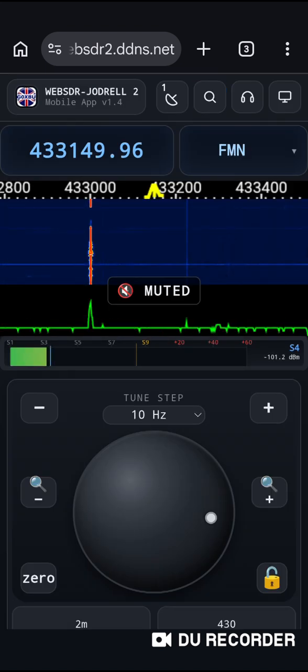And if you click the little Jodrell Bank dish, which says 1 next to it, that takes you to version 1 of this WebSDR mobile app. So you'll go to server 1 instead of server 2 for HF. And it's exactly the same as this app. And if you click where it says WebSDR Jodrell 2 and my little logo, that will take you back to the main desktop site as well.